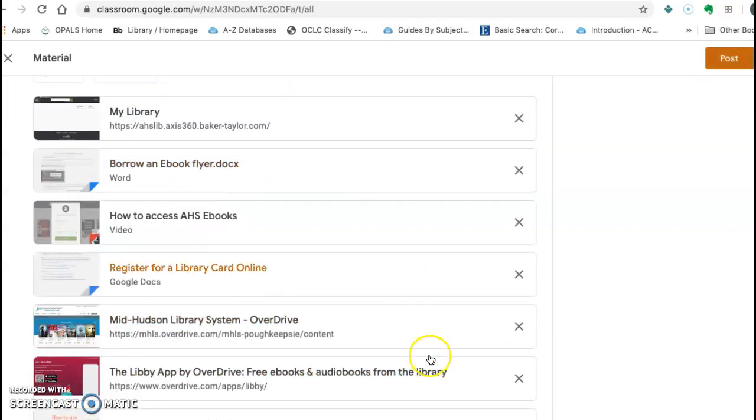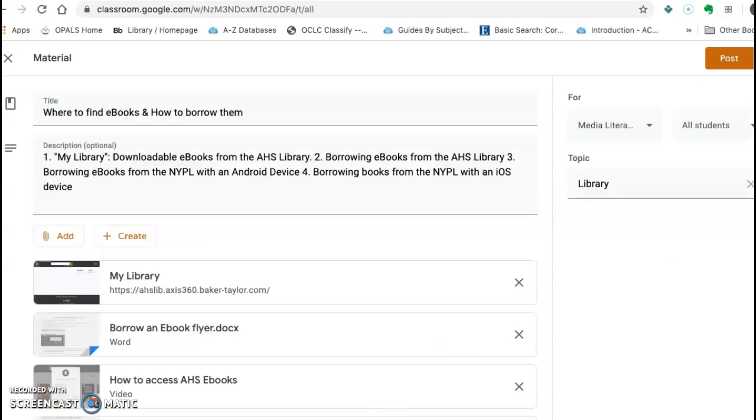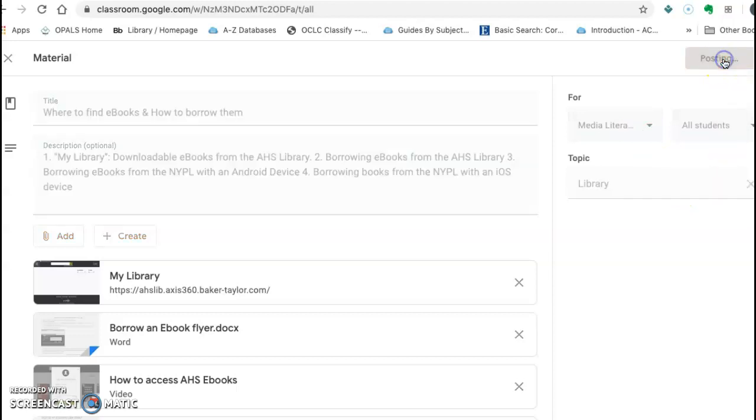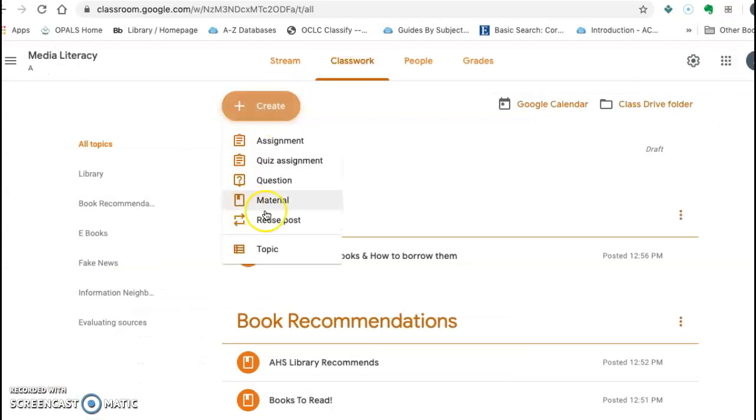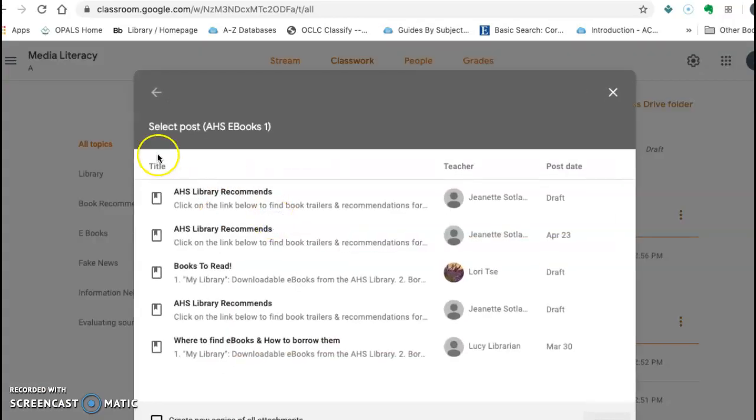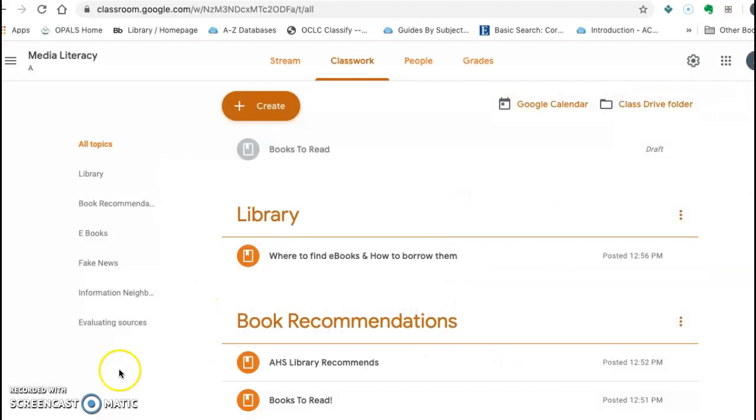Make sure all the links are working. You can also choose a topic and then post. Okay, so it's create, reuse, find, make sure you're on AHS eBooks, and then click on whatever it is you're reusing.